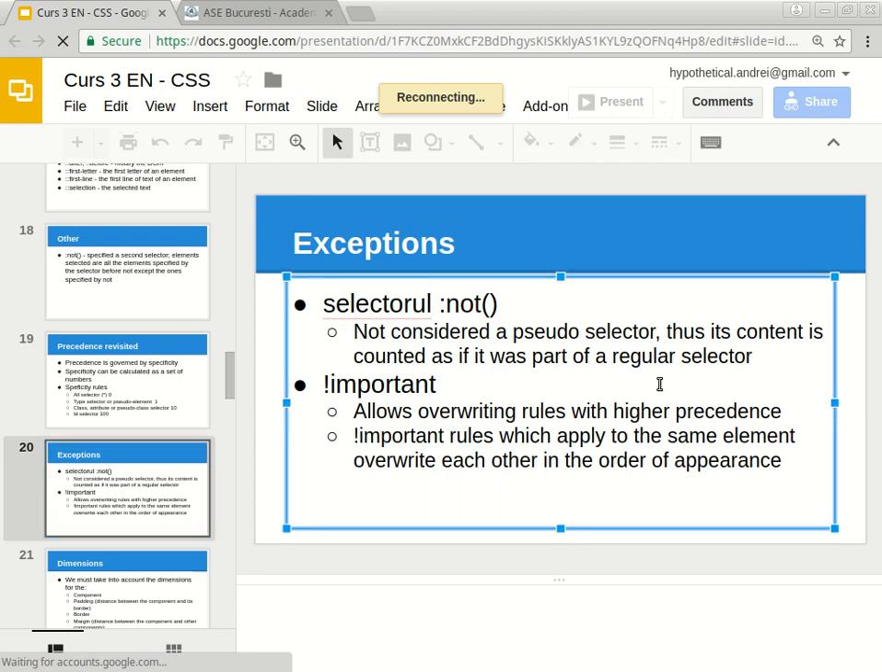So it's a not selector. So it's not a pseudo selector. Its content is treated like I said. Then I have important, and what the important does is it throws specificity out the window. Right? If I mark something as important, it no longer matters what specificity it has. It's going to apply. If I have more rules marked as important, they're not going to relate to one another via specificity, just via order. Right? It doesn't matter how specific they are.